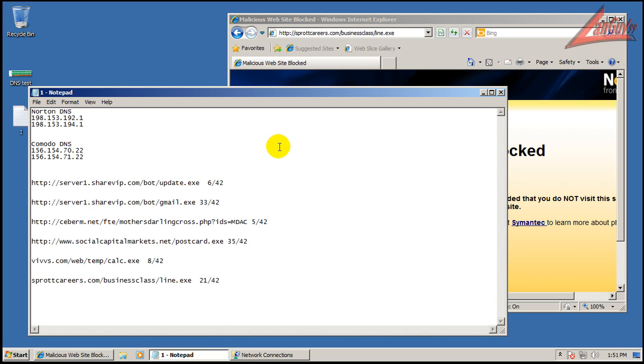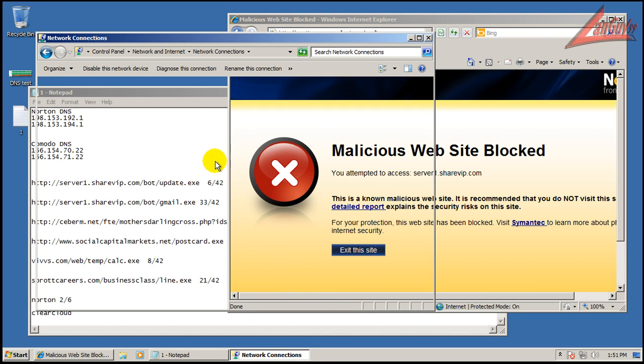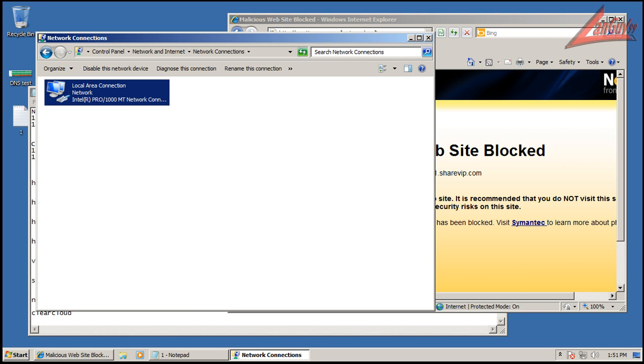Okay, so let me write this down so you guys can see. Norton, two out of six. And I'm going to do ClearCloud with these links right here, so we can see how it works with these links compared to Norton. So let me go grab the DNS numbers for ClearCloud, input it, and I'll be right back.